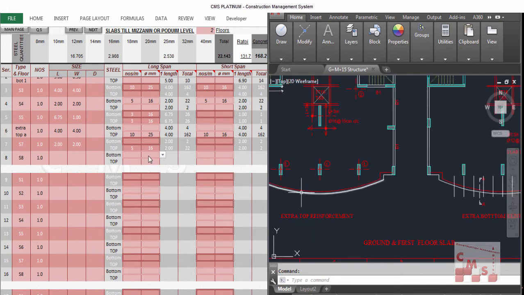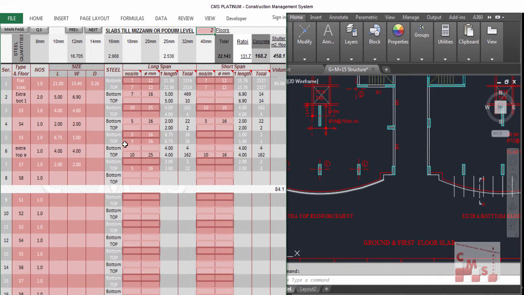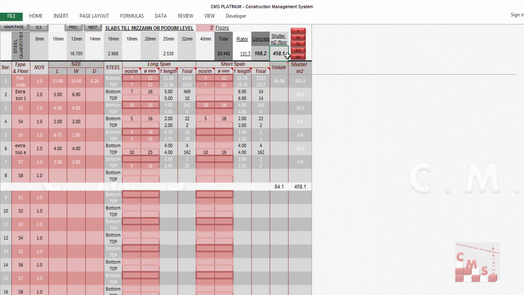So at the end, CMS will give you the calculation and the output for the rebar for each diameter, the total rebar required for these slabs, the concrete which is required for these two slabs, and the ratio between the rebar and the concrete, which is also reasonable to us, and also the shutters for the slabs per square meters, which will be required for the cost estimation, and which will be required also to be mentioned in the BOQ for your pricing and budgeting, and will be mentioned in the material which you have to provide.